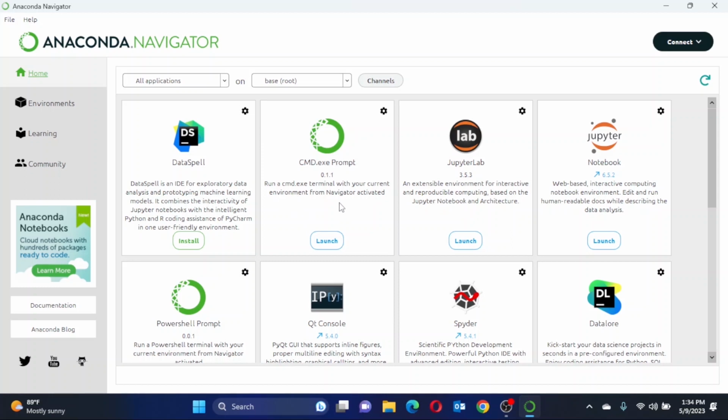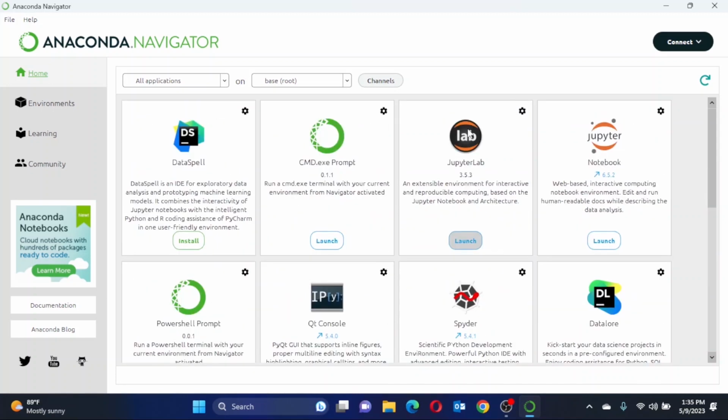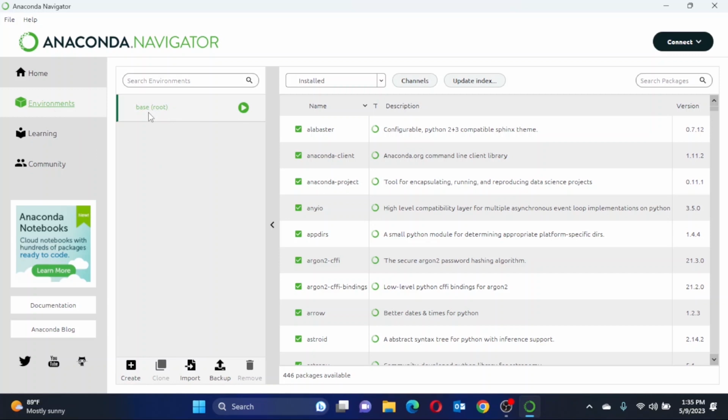On the Navigator, you can see some apps that are already installed and the ones that you can install if you have need for them. The ones with install are the ones you can install, and the ones with launch are the ones that are already pre-installed. To open any of them, you just click on launch. For example, now we're going to launch the Jupyter Notebook. But before we do that, you can see we're on the home tab. You can go to environments, and under environments, you can see the root, which is the base root. You can see some of the packages that are already installed.